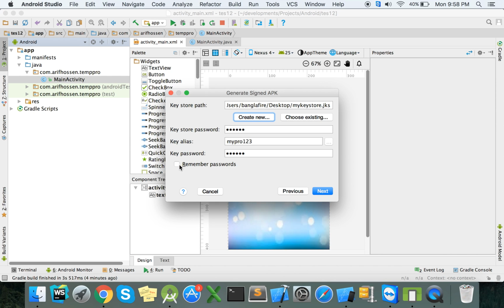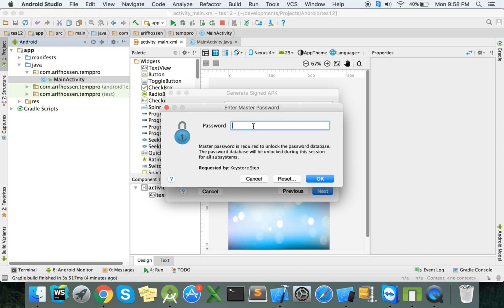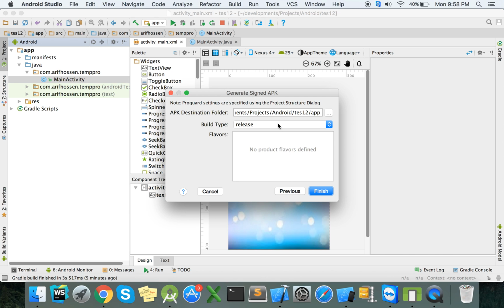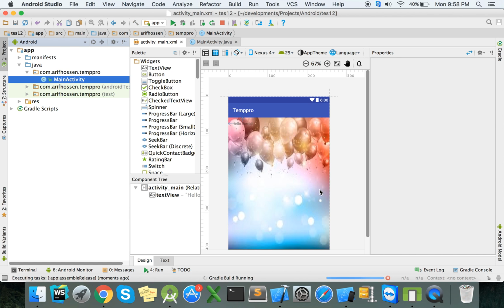Then you can click Remember Password. Here is your key store password and alias and key password. Then click the Next button. This is the master password. You have set earlier 123456. Okay. Then click the Finish button.